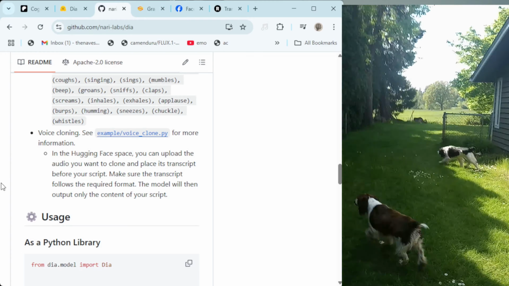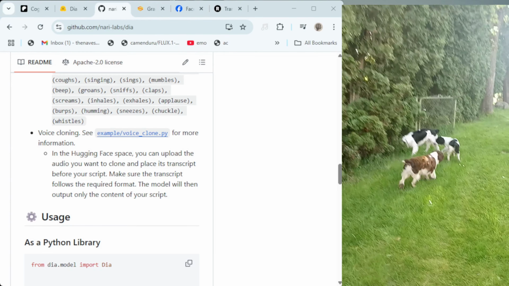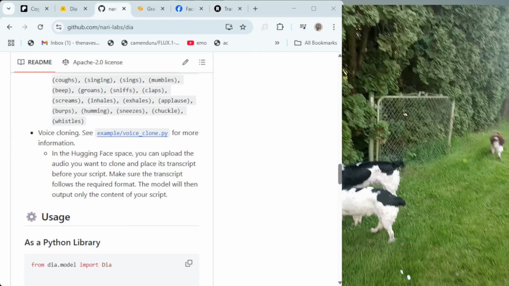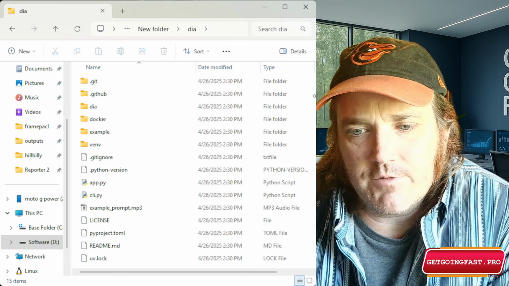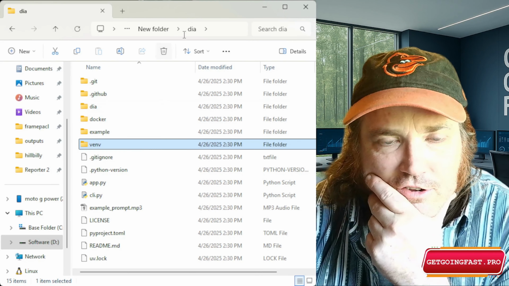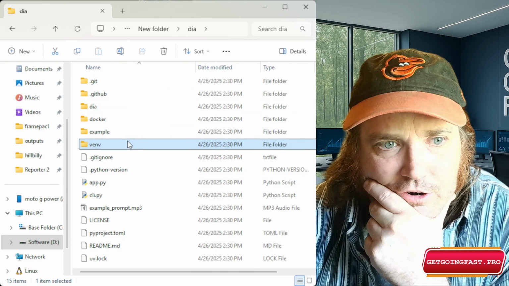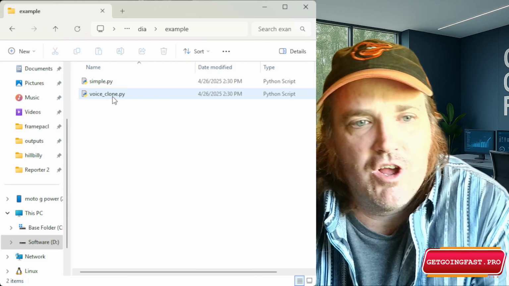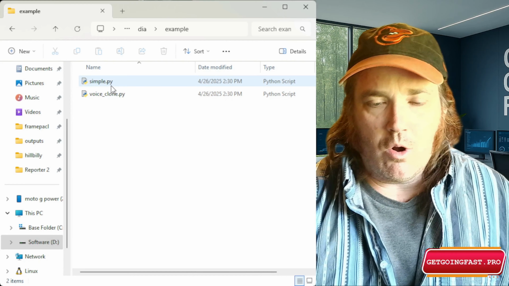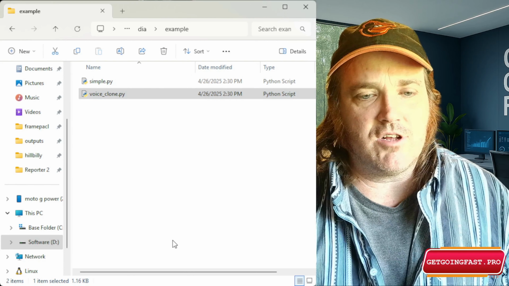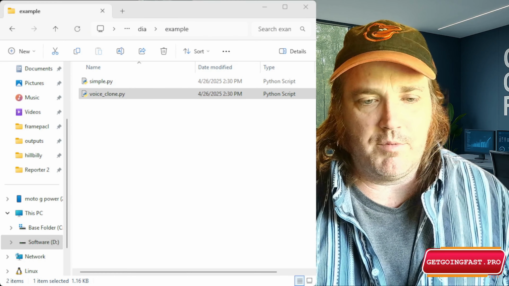But really quickly, let's go over here and I want to show you what's happening with this on a file level. So let's pull this over to here. Okay. So here we're actually inside of our Dia folder. And what you're going to find is if you click on example, you're going to find two files here. One is called voice clone.py and the other is called simple.py. Okay, so effectively, let me pull this up for you.